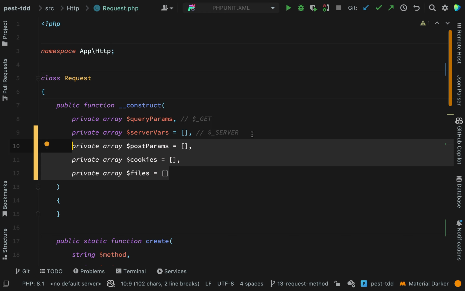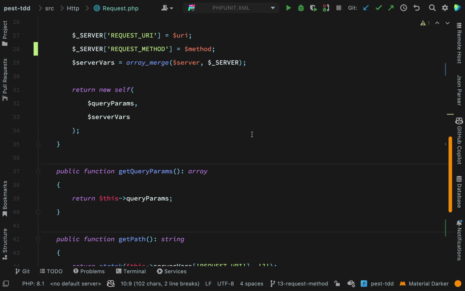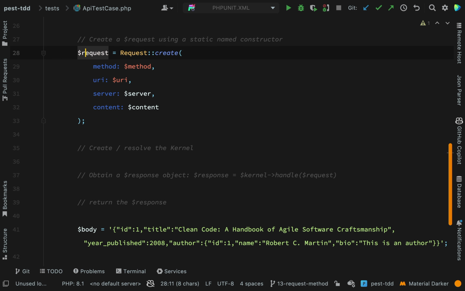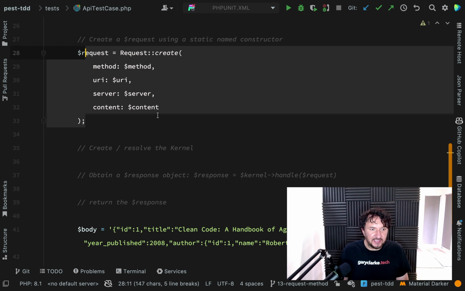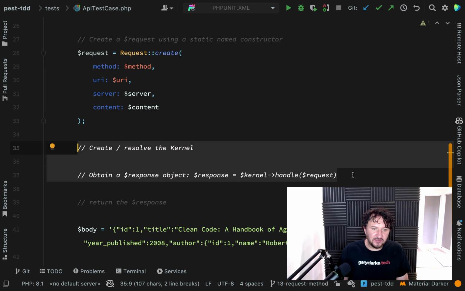So I think that is our request in the condition that we'd like it to be in, and that we need it to be in to complete the rest of our feature test. Let's just go back to our API test case. Okay, so we now have a request. We know that that is being created correctly, and it'll have the right methods that we need in order to handle routing and stuff like that. So we can now move on and think about having a kernel.